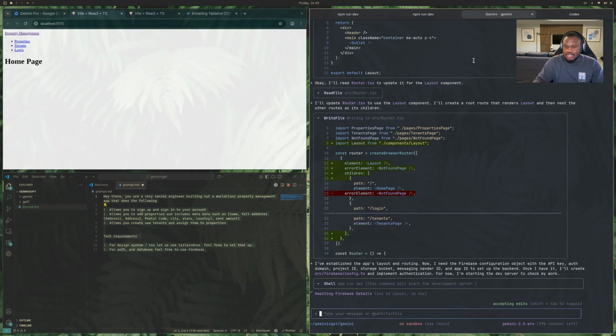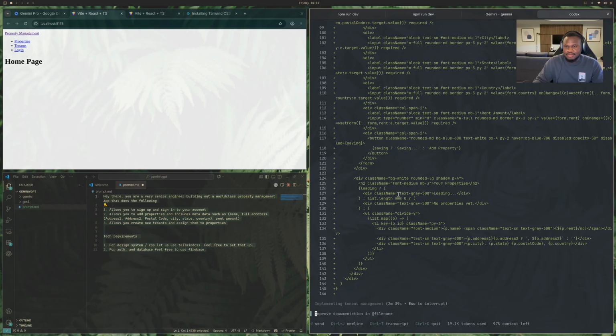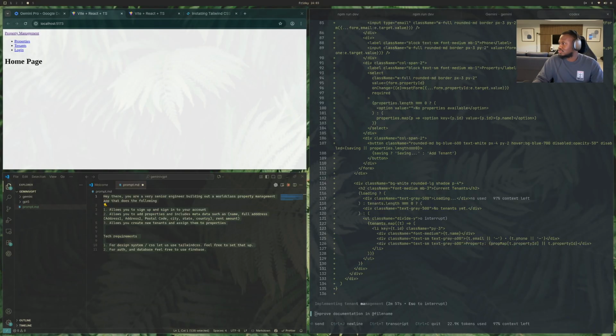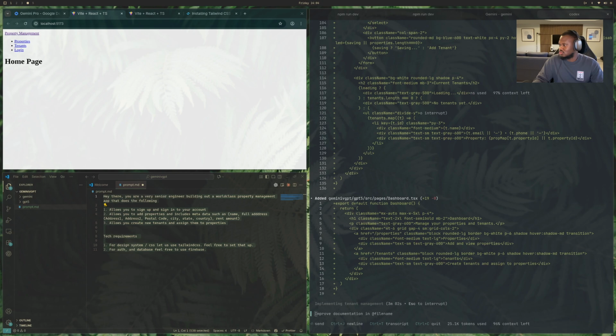Okay, so it's awaiting Firebase details. All right. So what I'm going to do on the side here is create a quick Firebase project on my end. Of course, I'm going to delete it after, but they are both going to use the same project. That's fine. Okay, so I'm going to say Gemini, GPT versus. We're going to create that.